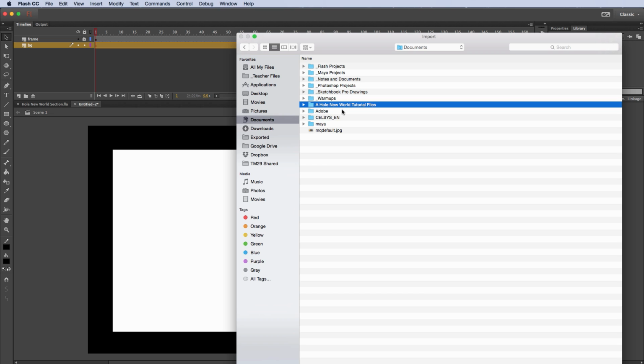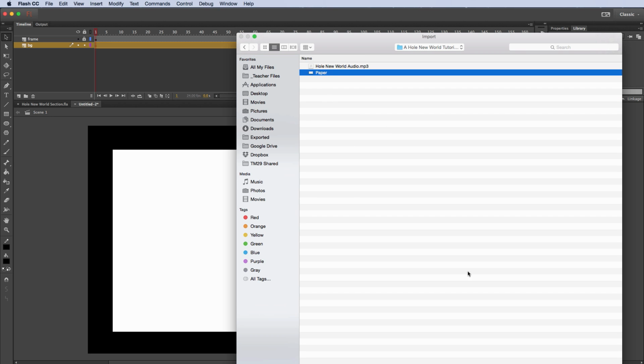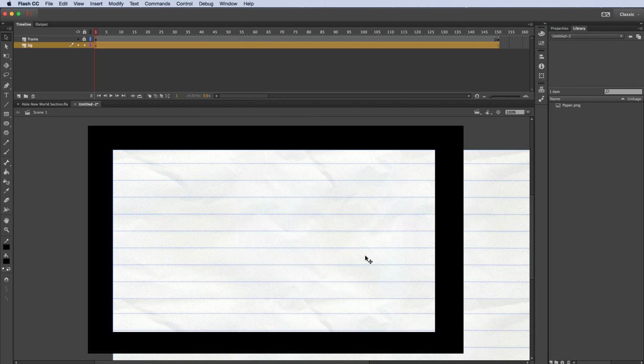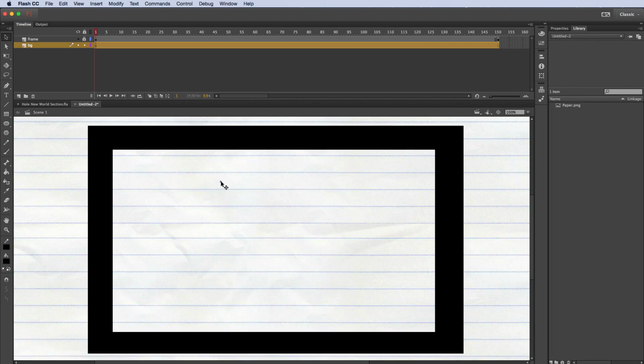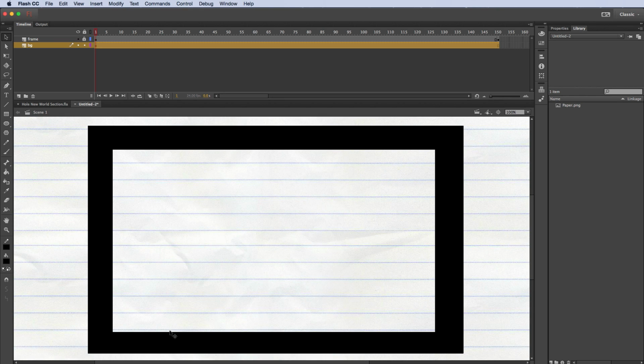So I'm going to go to this folder, A Whole New World tutorial files, and then I'm going to click on Paper. Alright, now I'm just going to move this up a little bit. And basically what I want to do is I want one of the blue lines of the paper to be almost touching the bottom of the frame here. Okay. Alright, so now what I'm going to do is lock the background frame.